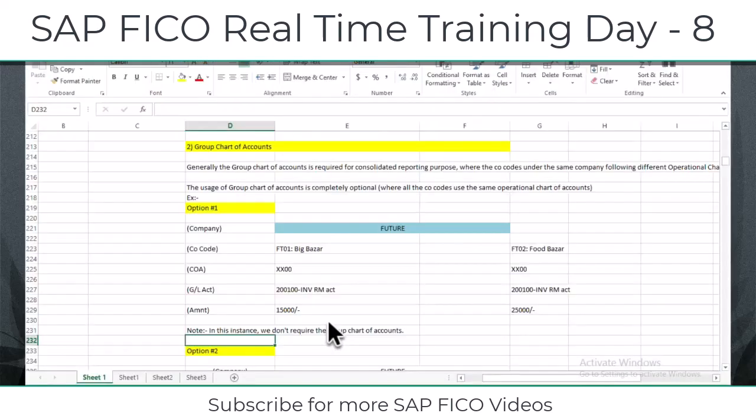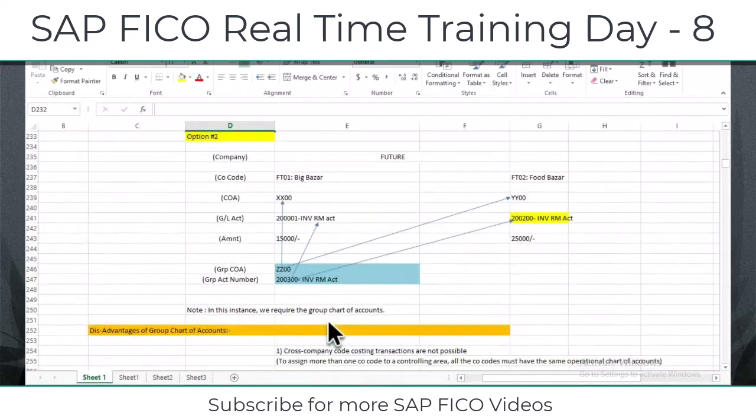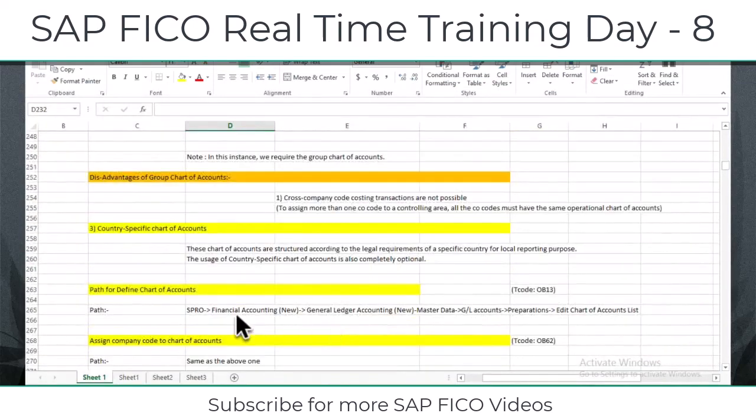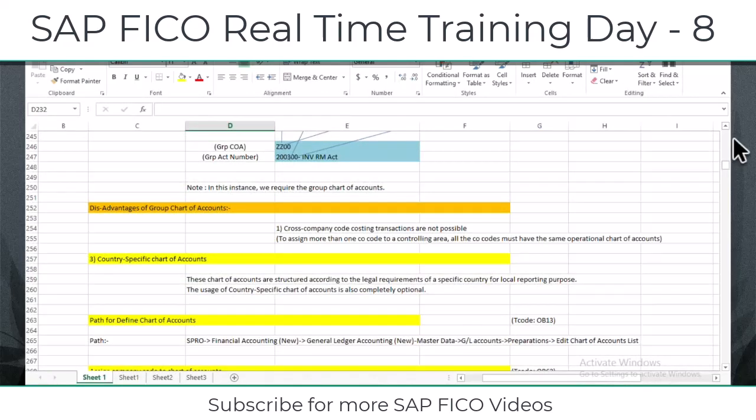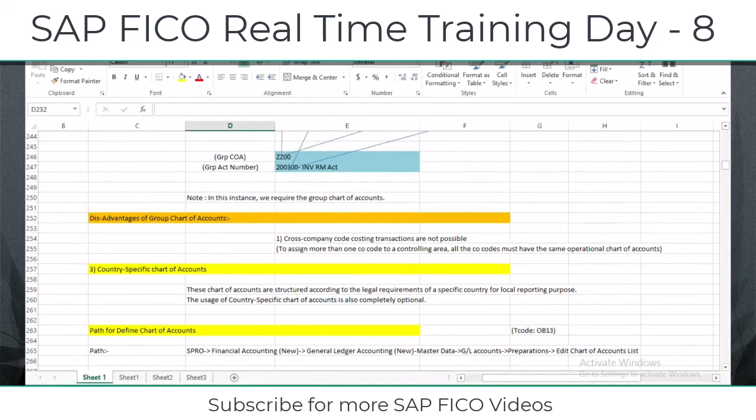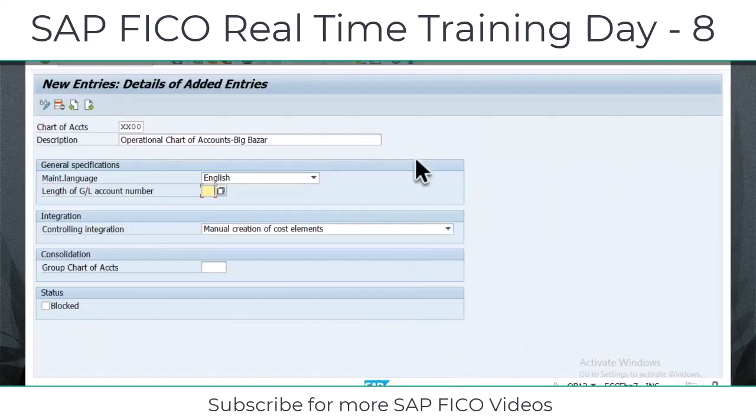Write down the question. What is the maximum length of a GL account in SAP system? The SAP software GL account length, how much? Okay, write it down please. What is the length of a GL account number in SAP?